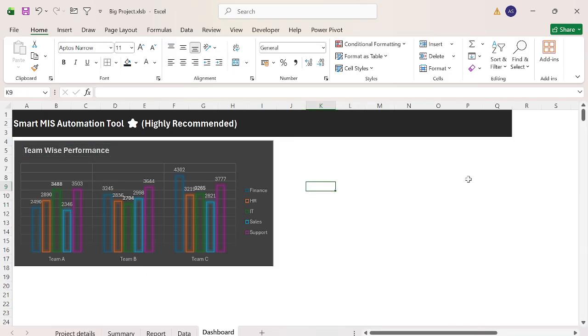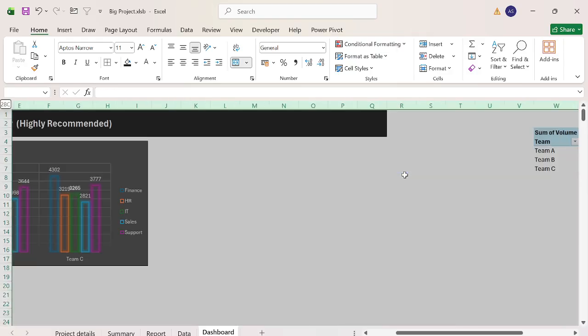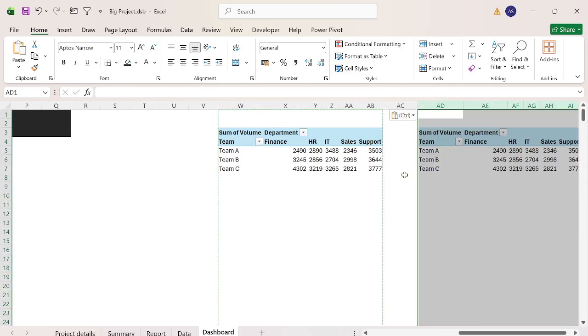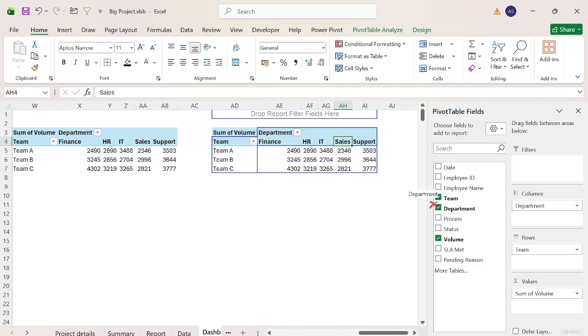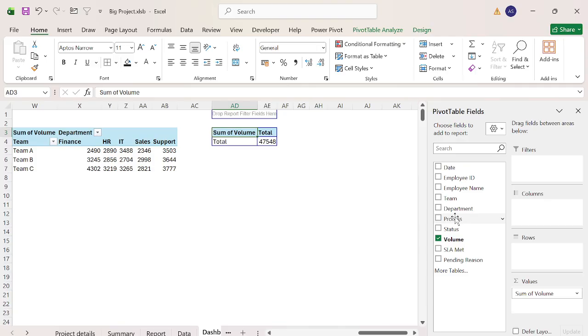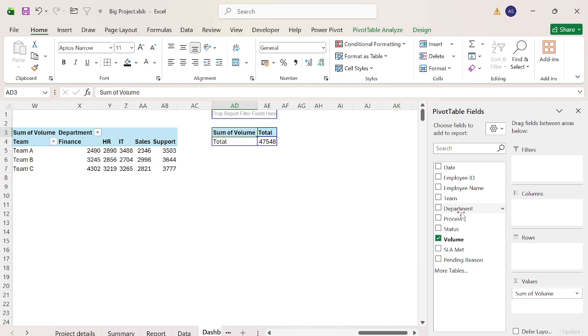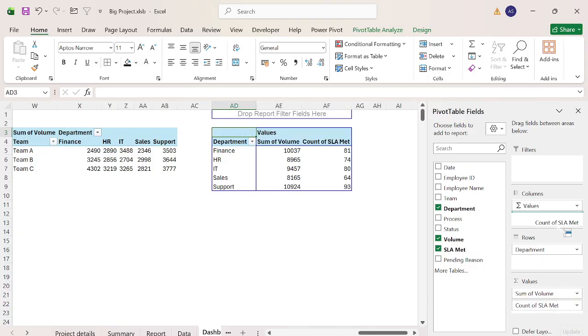Drag it here. Okay, this is what we have done. Next report what we can create, simply copy it, paste it. Okay, and after that what you can do, remove the department and team, put here as a process, employee name wise volume, it's too heavy, let's leave it. Department wise SLM met and not met.